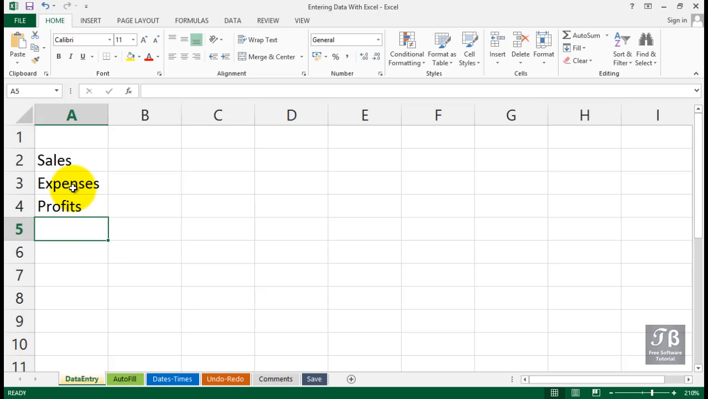Sometimes you want to change a cell. Now, maybe I want to use the word overhead here in place of expenses, so we don't have to erase this. We'll simply type right over it and press enter. So we've made a replacement simply by typing over the information.